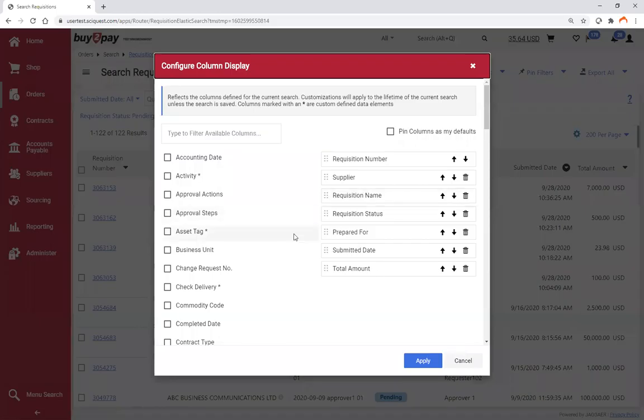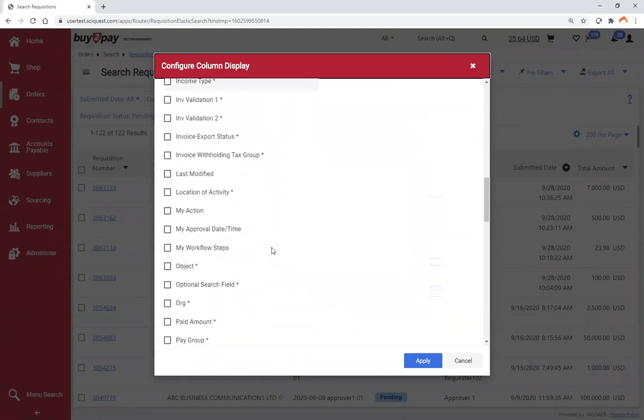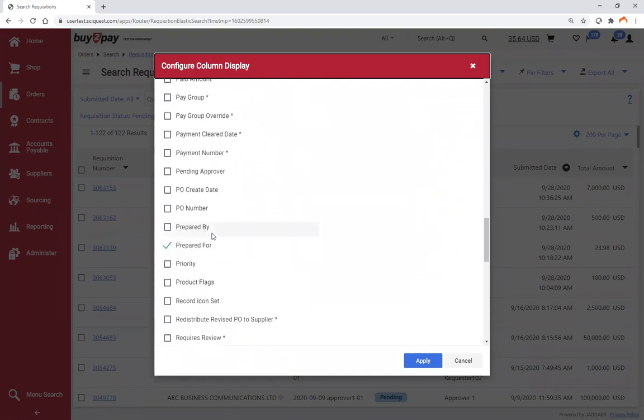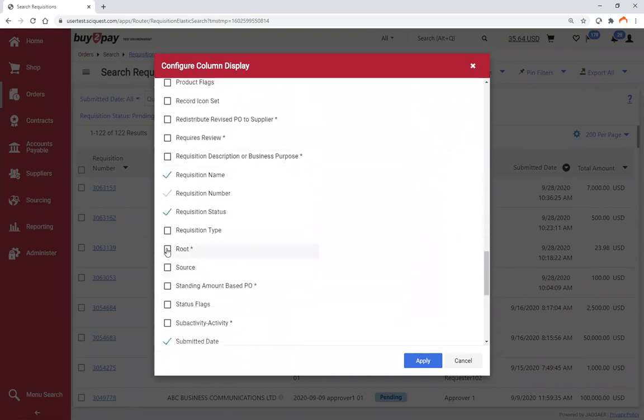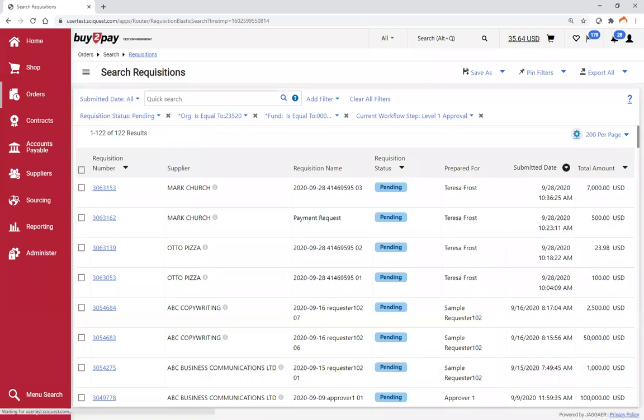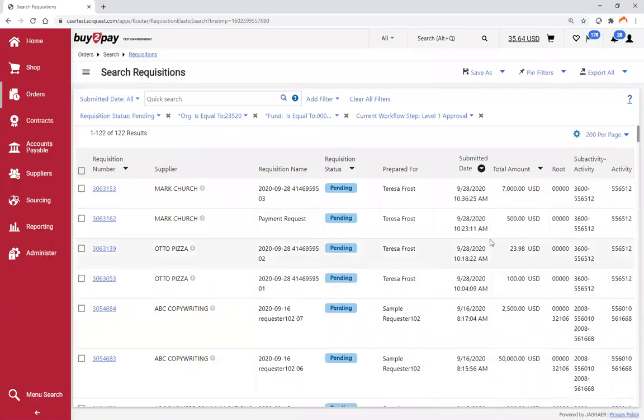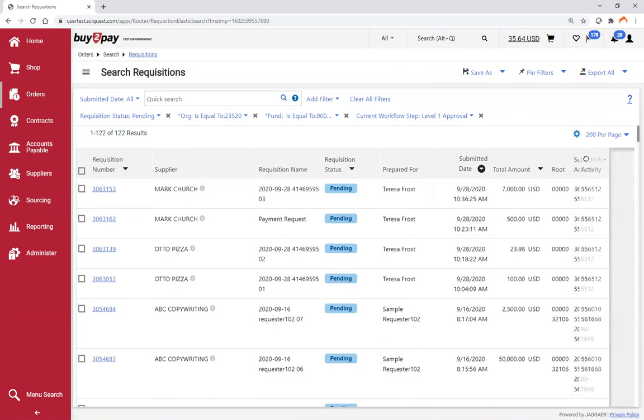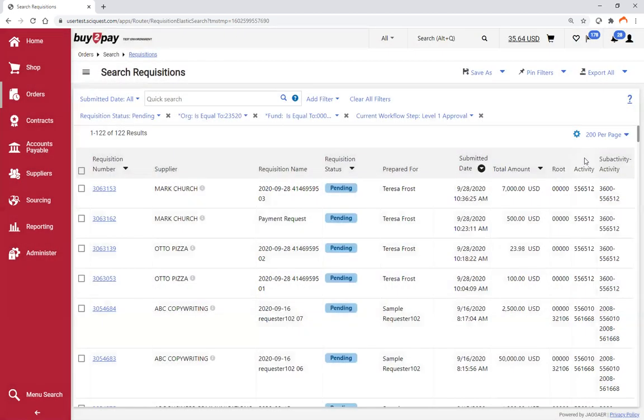Let's demonstrate adding additional custom fields from the Chart of Accounts segment. We will add root, subactivity, and activity, and apply those columns of data. We can now see our 3 columns of data appearing on the default experience. I can reorganize these values by dragging the column header.